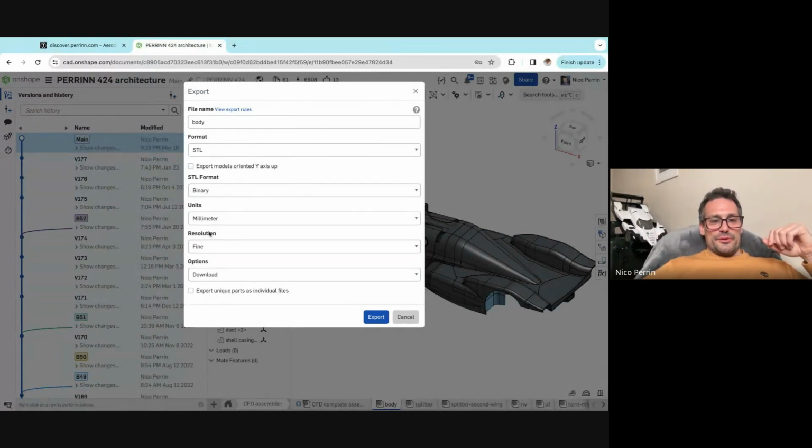And we're going to basically use the fine resolution. So we tested at different coarse, medium, fine, or custom, but fine is working well in this case. And we're just exporting that assembly. And we are going to upload that assembly into Bramble for CFD analysis.